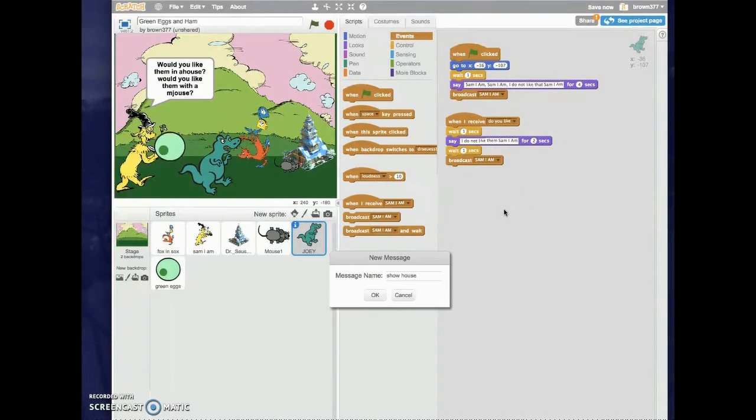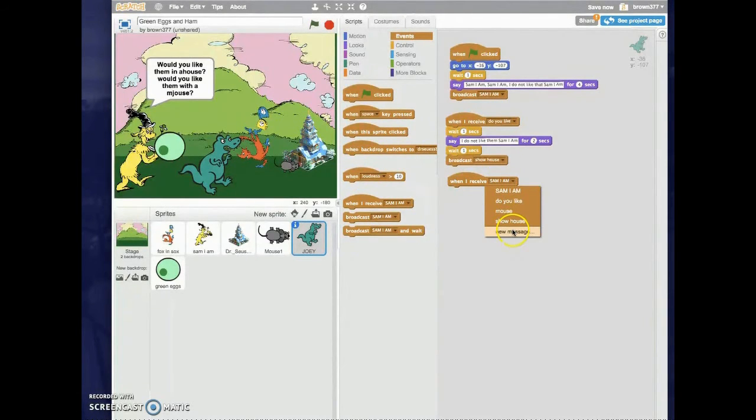Then we're going to go back to events, and we are going to broadcast a new message which will say show house. Then we're going to stay within the events, and we are going to add another when I receive block, but we are going to change that to mouse.